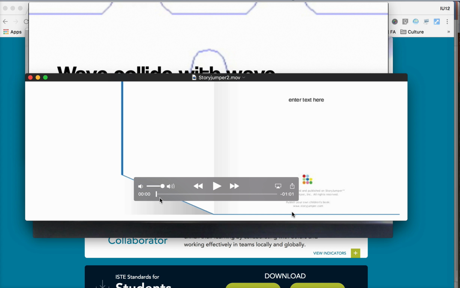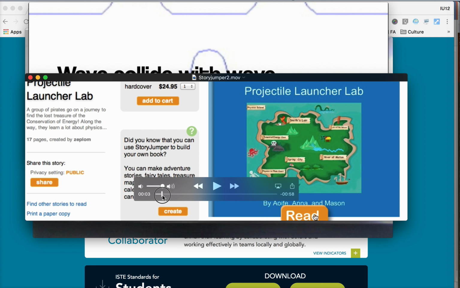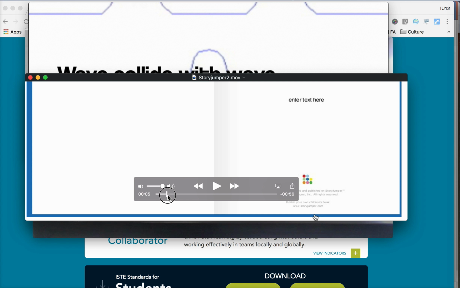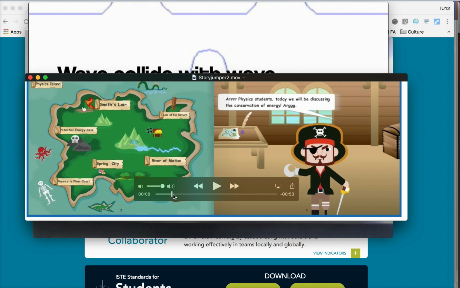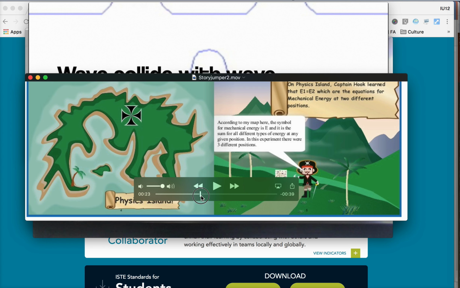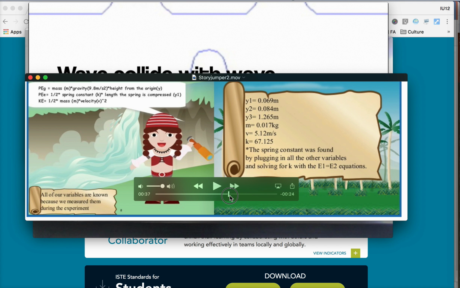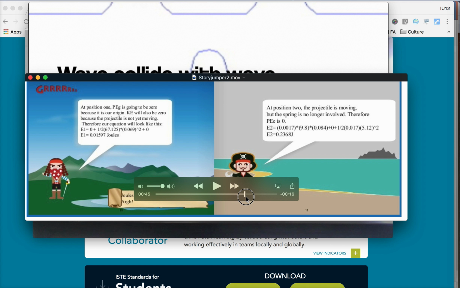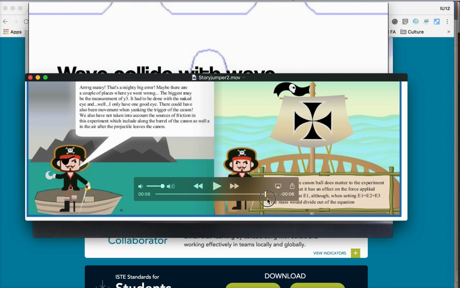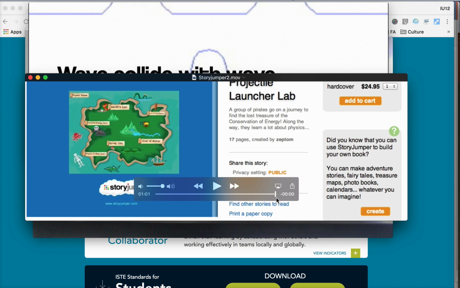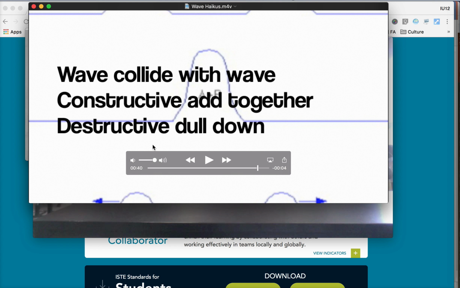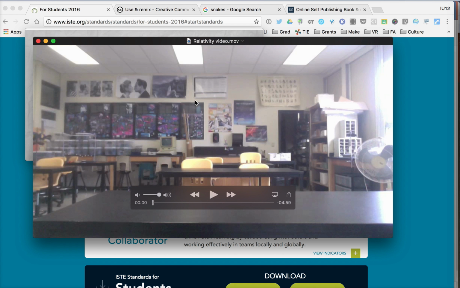So I had students do a project with Story Jumper, where they did their projectile launcher lab. And so the students are using the pirate theme, but this would be an interesting way for them to go through and tell their story. As I just flip through this, they have their calculations in here, as you can see, as a part of the story. And so there are all kinds of tools. You just have to be a little bit creative in terms of how you want to do these things.